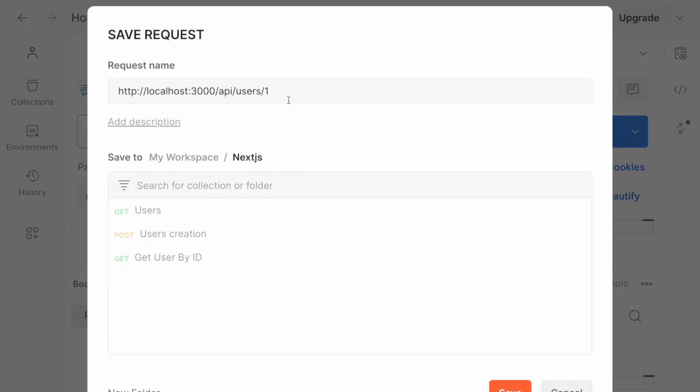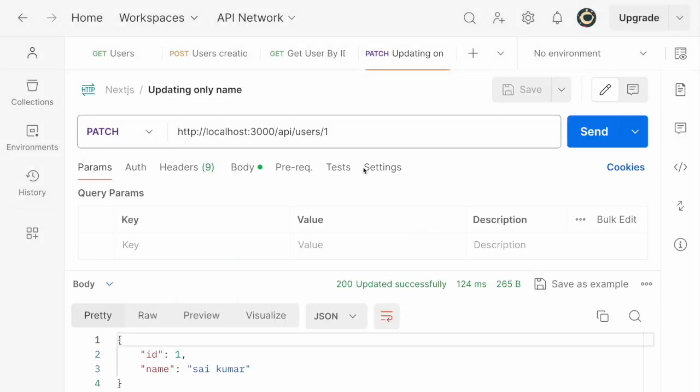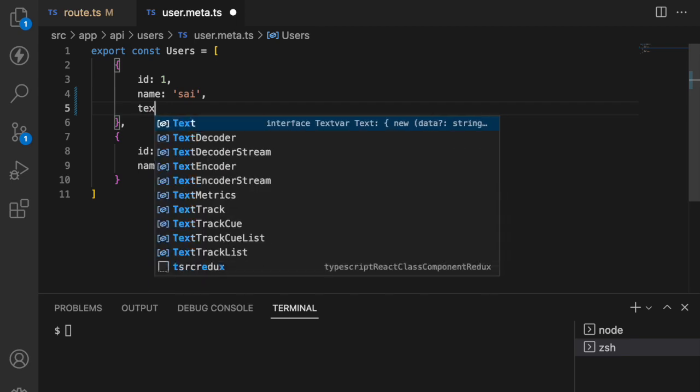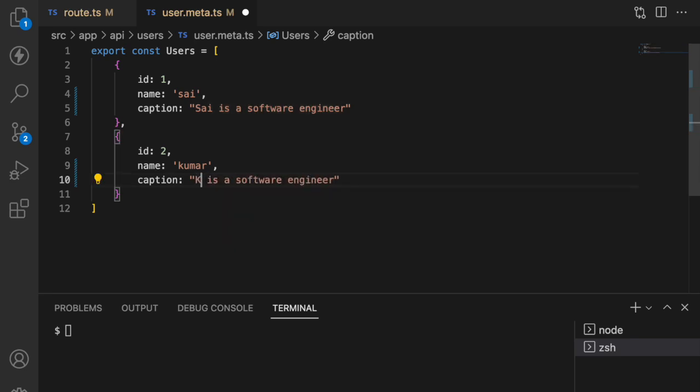So let me save this. This is for updating only the name. I'm just updating the name. So let me save this. Now what we'll do is we'll go into user metadata, and I have some other properties like a text or a caption where Sai is a software engineer, and Kumar is a software architect, something like this. I have a caption as well as a name.